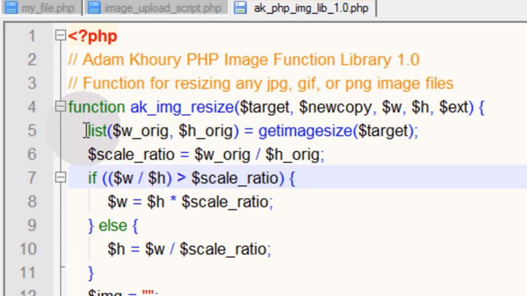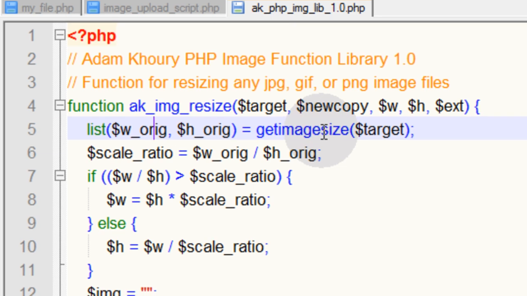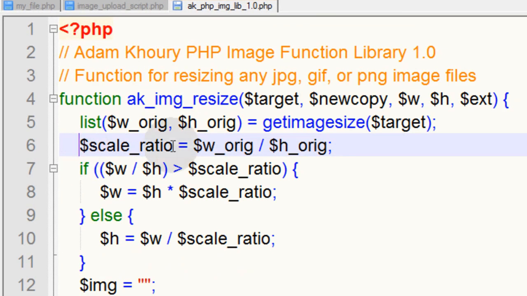Alright, this first line uses the list function in PHP to list out the original width and the original height of the target image when we run the getImageSize function on it. The getImageSize function is part of the GD library functions. So this line allows you to gather the original width and the original height into variables from the original image's size properties.